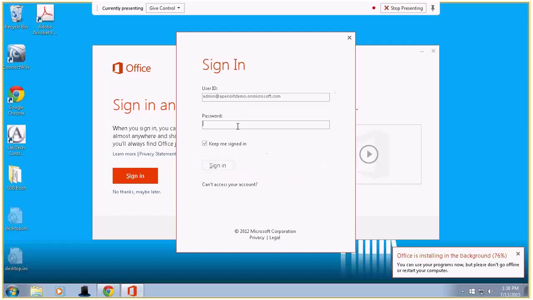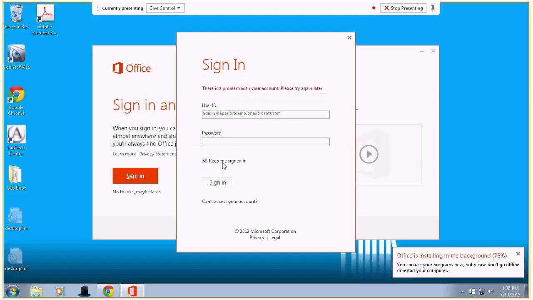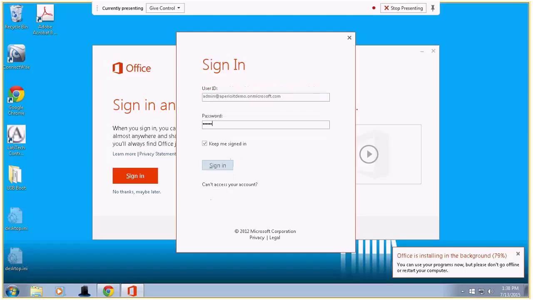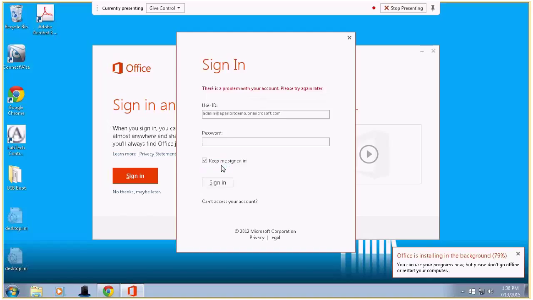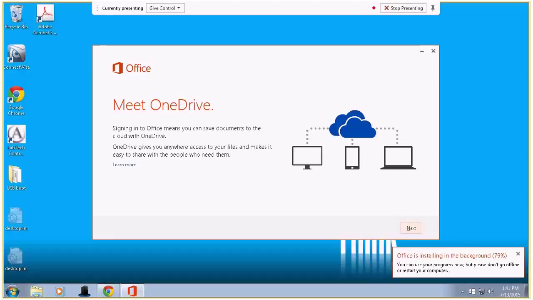Okay, and then you click Next, and then it has you put your password in. Okay, once you get signed in, they're going to introduce you to something called OneDrive, and we will be dealing with that in a separate video.